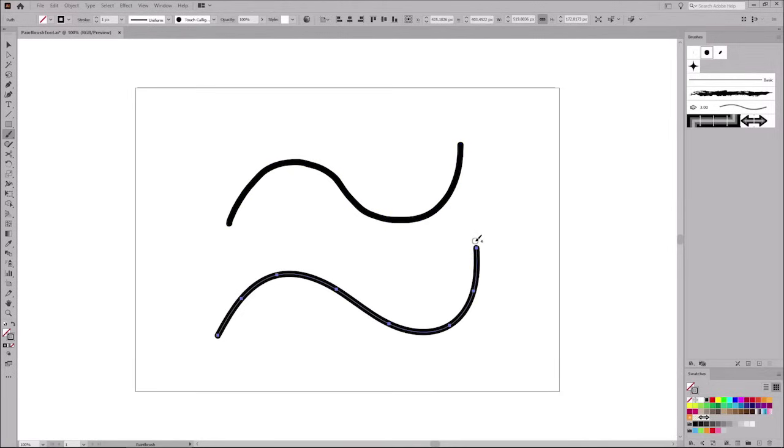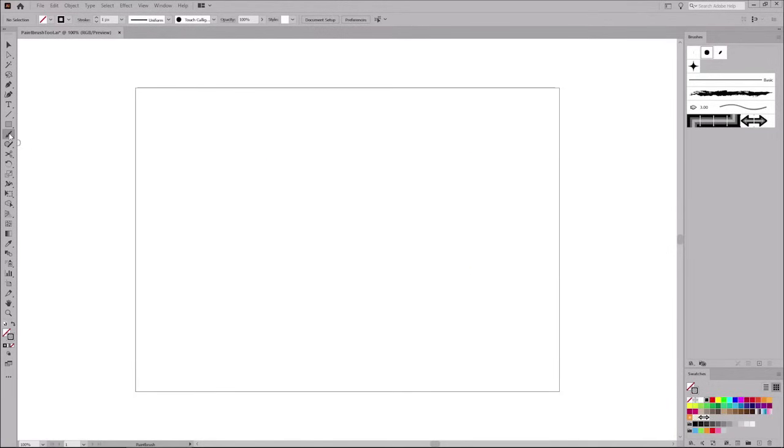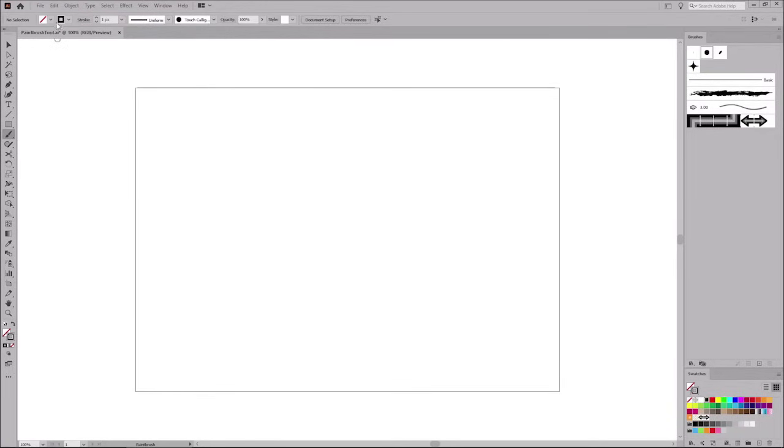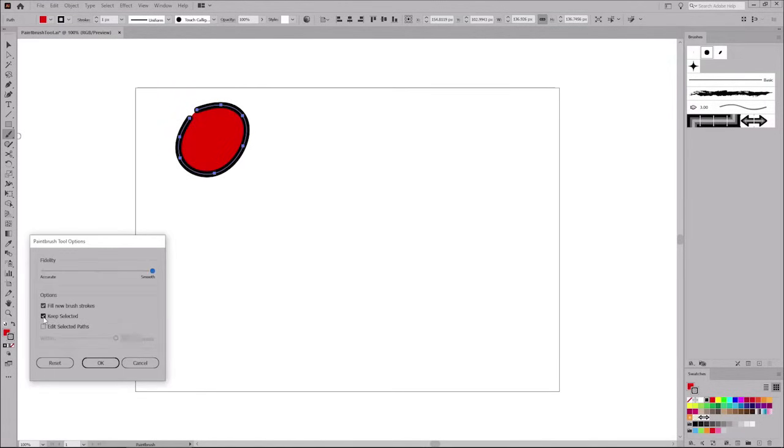Get rid of these 2 paths and return to the Paintbrush Tool Options window. When you are checking this box, the path once created also gets a fill color. Let's change the fill color to red, and as you can see when you are drawing the path, once you finish creating it, you'll also get this red fill. If you want the path to remain selected once you finish drawing it, all you have to do is make sure that this Keep Selected box is checked.